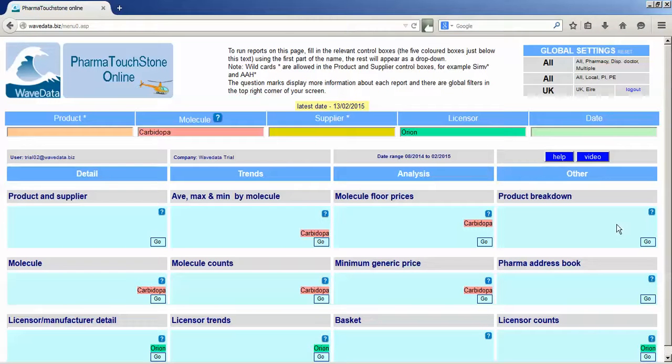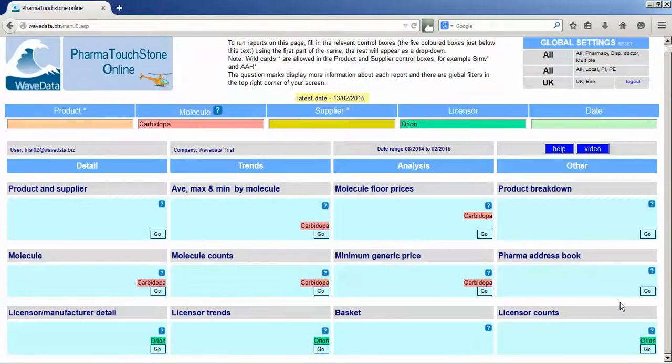And once we're in, the report we're talking about is down in the bottom right hand corner. It's called Licensor Counts, and it counts the activity, the number of prices Wavedata have been able to collect for any particular product. So the first thing you need to fill in is this licensor field up in the light bluey greeny color up here. Once you've done that, you can simply go down to the report.